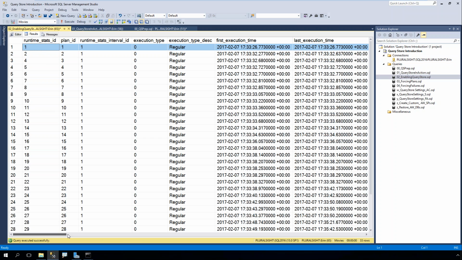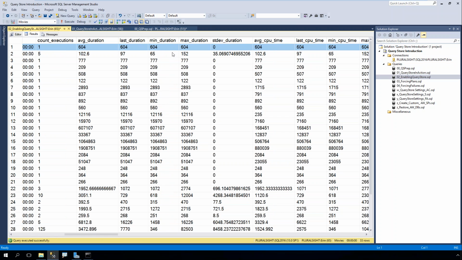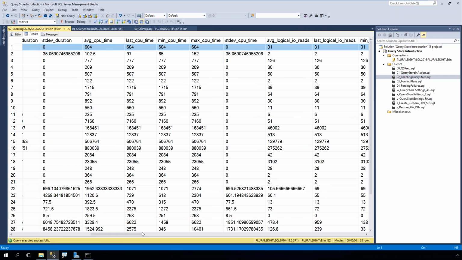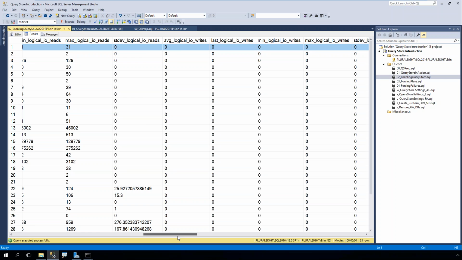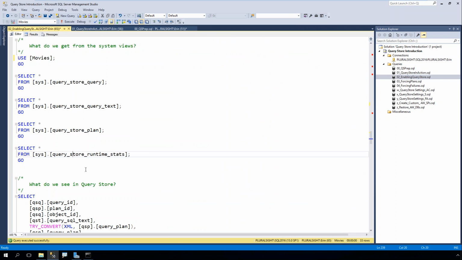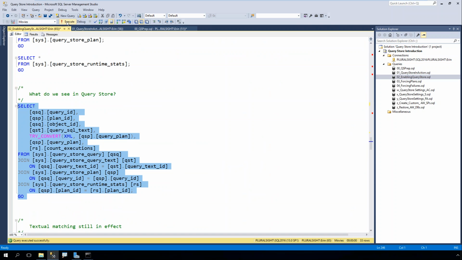When did it first execute? When did it last execute? And then I've got duration information: average, last, min, and max. Standard deviation, way more than I got in DMExec query stats. CPU information, logical reads information. It goes on and on and on. Everything you want to know about the execution stats.